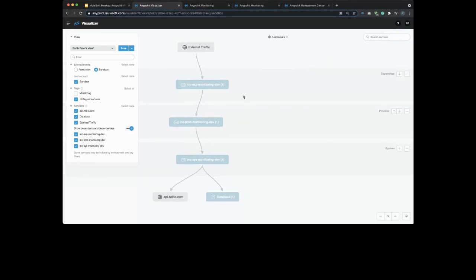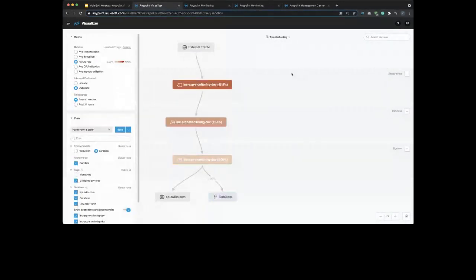And this view is primarily useful for the architect team. The next is the troubleshooting view. The troubleshooting view gives us insight into the health of the system and some performance-based metrics that identify unusual behavior across the application. And this view is useful for the operational team.